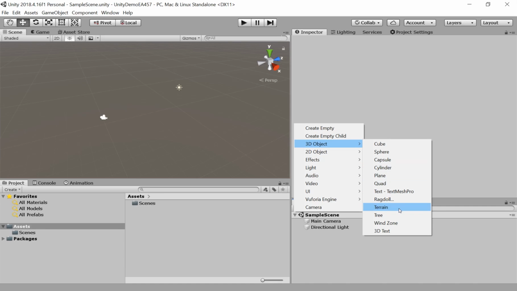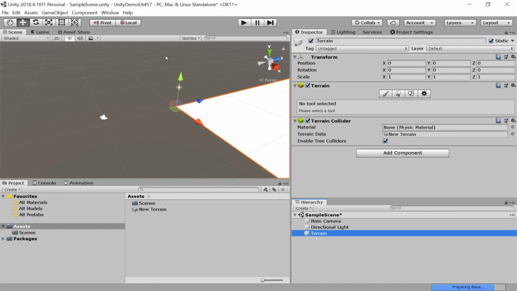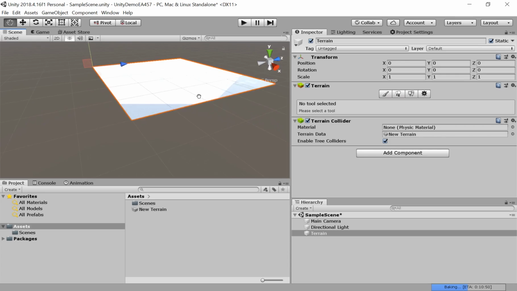You'll also note a couple of other ones: Cube, Sphere, Capsule, Cylinder, Plane, Quad, Ragdoll, Tree, Wind Zone, 3D Text. They have a couple of different things that you can actually make this way. But for now, we'll just go with Terrain. That'll take a moment to load. You'll get really used to Unity just taking its sweet time to load things. Now we have this terrain object loaded in that we can scroll out to.